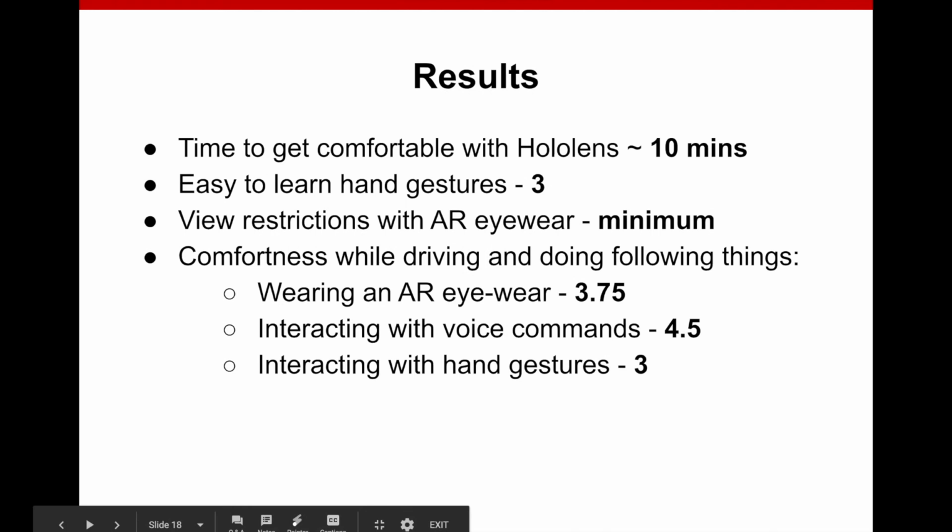So the second part was more about making the participants familiar with AR eyewear and giving them hands-on experience. So we rented a HoloLens and asked them to play a simple game that involved basic hand gestures and voice commands. As you can see from the results, most of them got comfortable within 10 minutes with the HoloLens. And when asked how easy it was to learn hand gestures, they rated it 3, with 5 being very difficult.